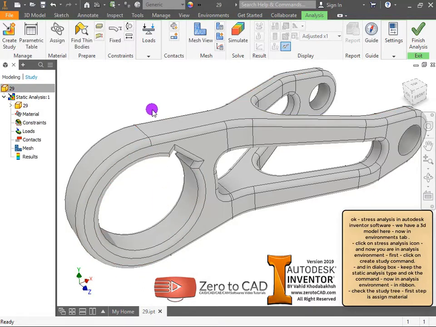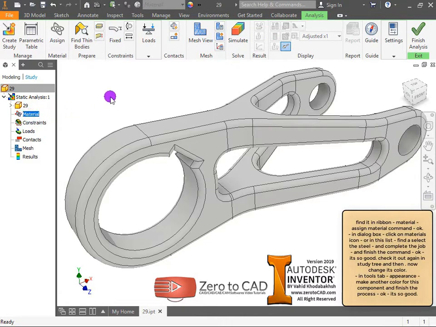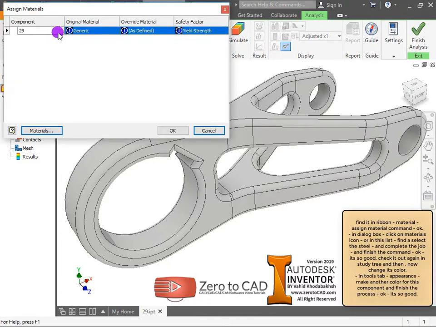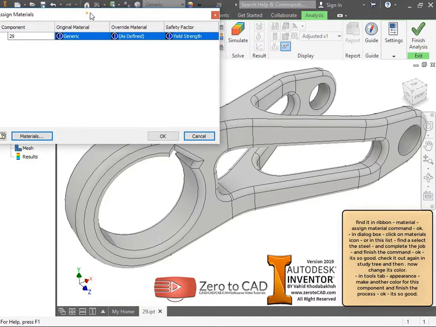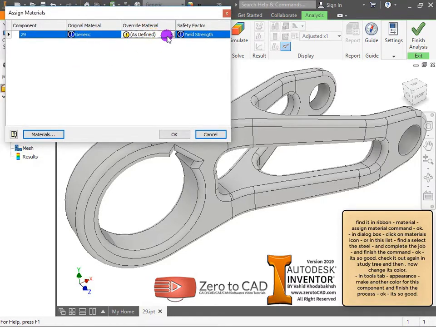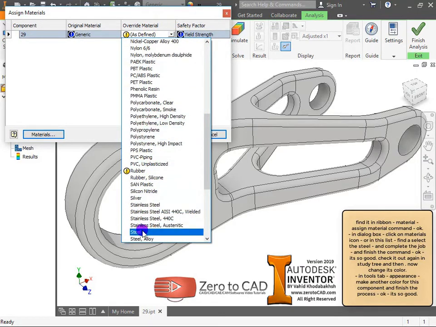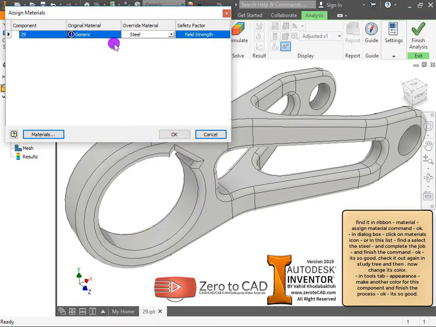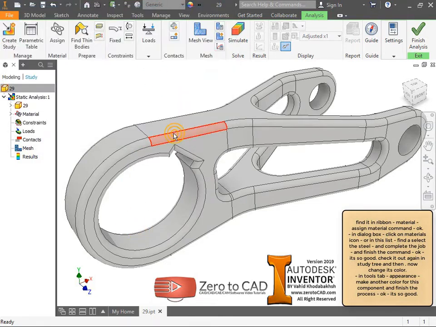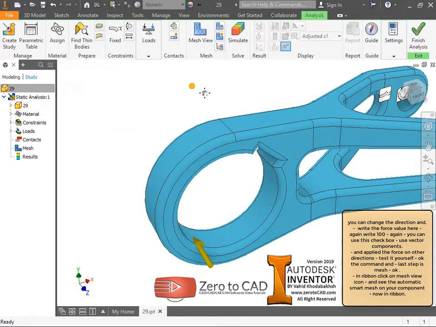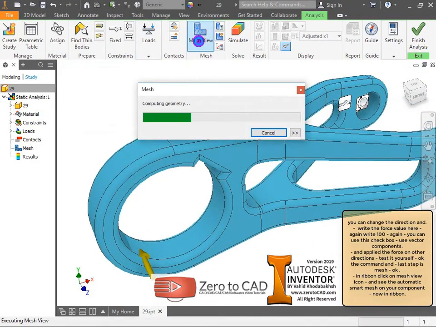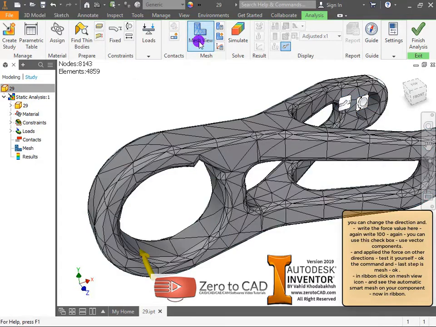Now in the Analysis Environment, in the Ribbon. Check the study tree. First step is Assign Material. Find it in Ribbon, Material, Assign Material command, OK. In the dialog box, click on the Materials icon, or in this list, find and select steel, and complete the job, and finish the command. In the Ribbon click on the Mesh View icon, and see the automatic Smart Mesh on your component.